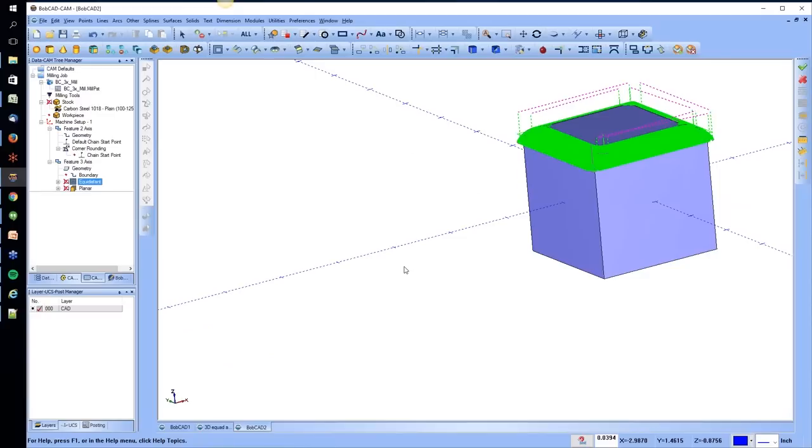Now, the last thing that we're going to cover is just simple pocketing. Just a couple of the different options in 2D pocket. Now, if you go into the actual piece, and let's just say we'll use this part here, what we're going to do is change it.